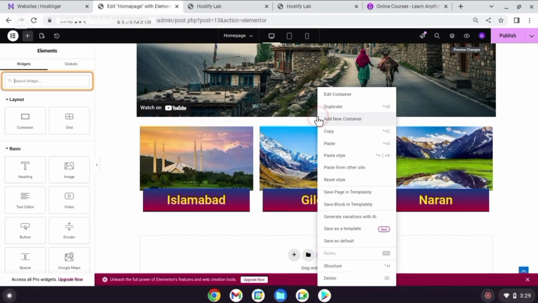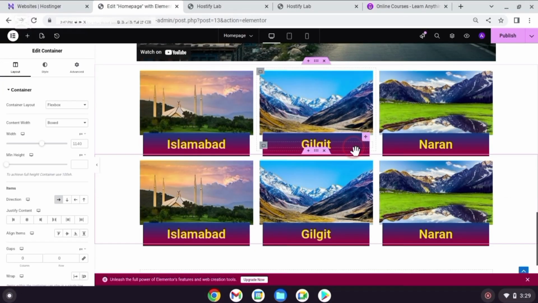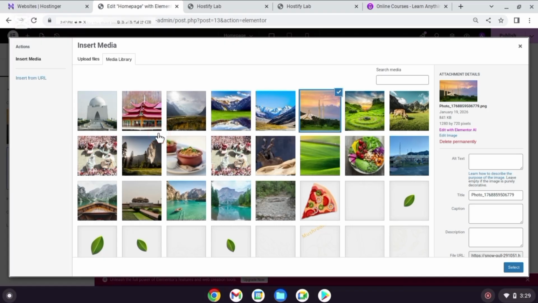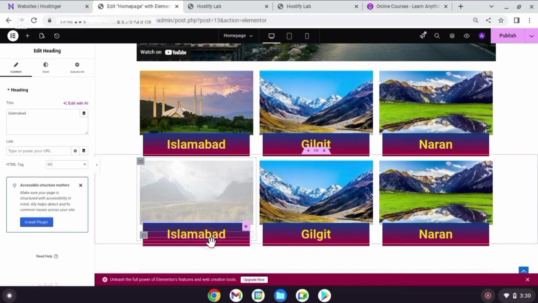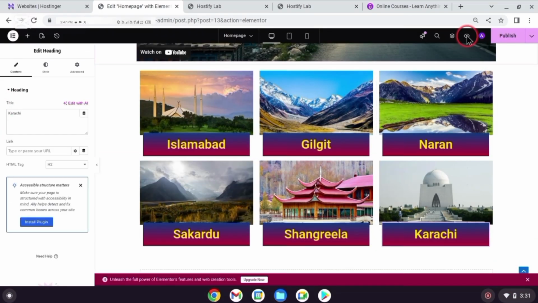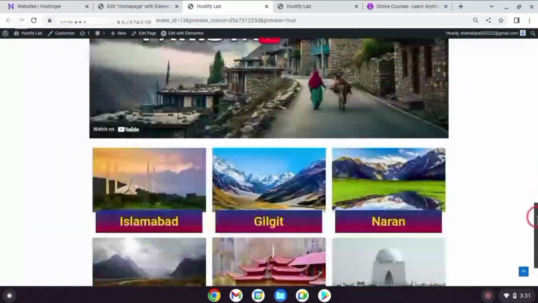Now right click on the 6 dots of the whole section. Click duplicate. Now we have 6 images. Change the image text for the 4th, 5th and 6th images. Now everything looks very clean and professional.